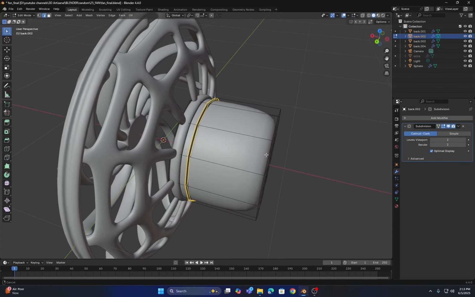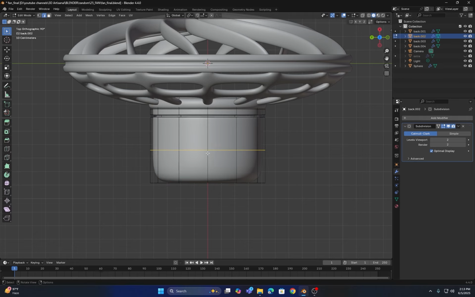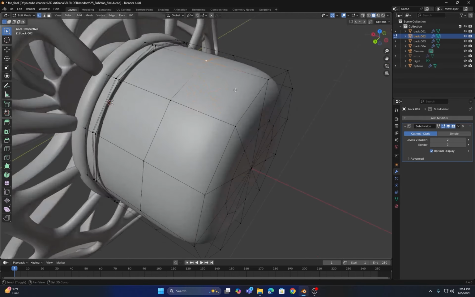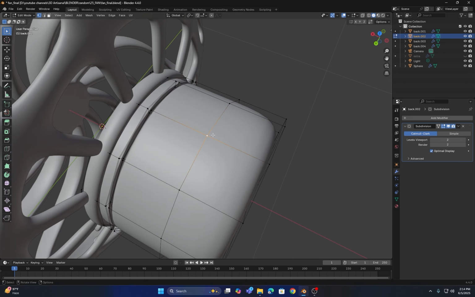After that, I'll create another edge loop here. Then, in vertex select mode, I'll select this vertex and press Ctrl plus Shift plus B to bevel it. Note that this vertex won't bevel with just Ctrl plus B. It requires Ctrl plus Shift plus B to create the bevel.